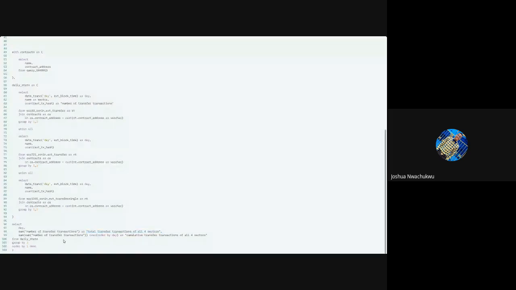Then this other part basically is just using the same thing. This particular one is summing all the transactions that took place on a specific day, but this particular one is a running sum. What I did on this side is a running sum.